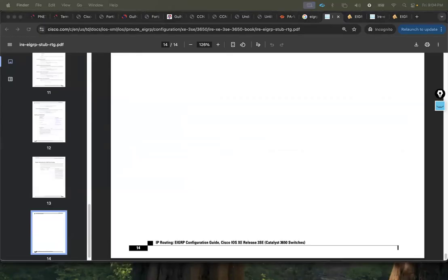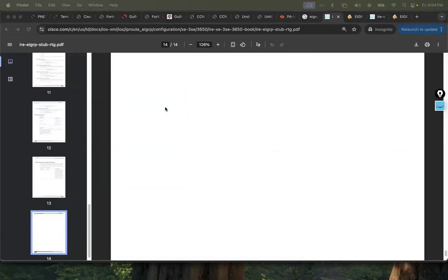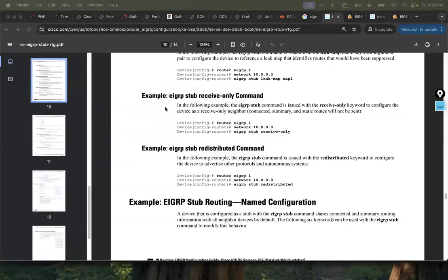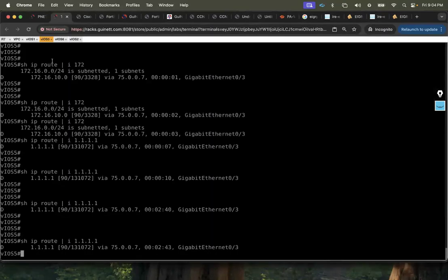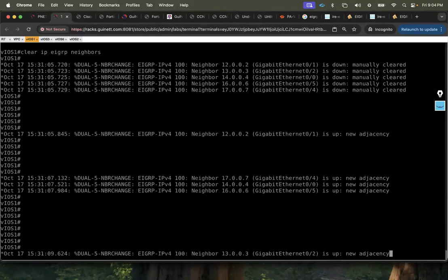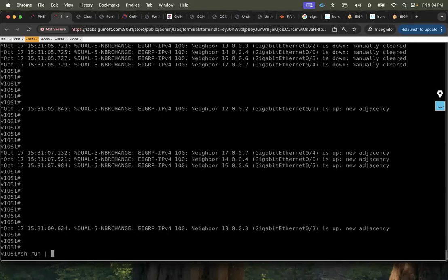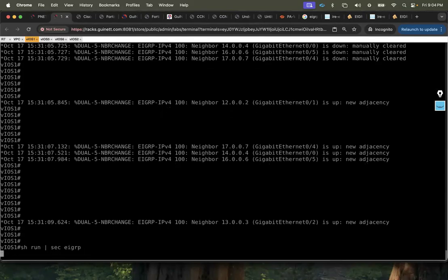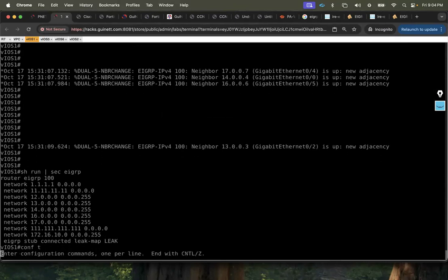Okay, just give me one more minute. Let me check. Leak map. Okay, let me first summarize, and then I'll troubleshoot. So one thing we understand: leak map, except leak map. Let me go here and show run section EIGRP. We'll definitely talk about leak map. I'll make sure you guys understand.